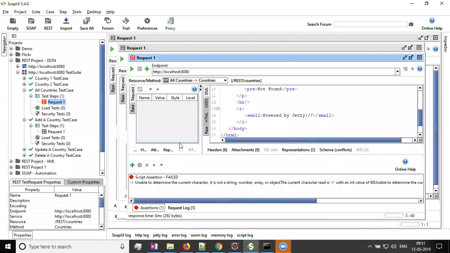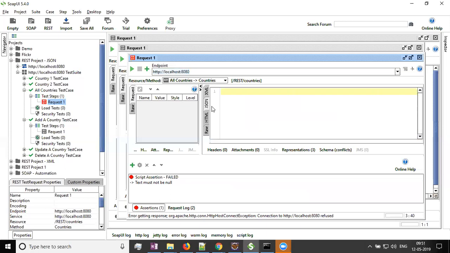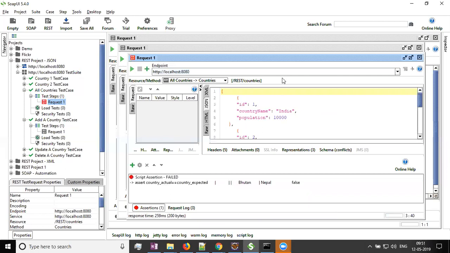Or rather, add another country. So if I hit this request again, let's see what is the output I'm getting. I'm getting this output. Where is my all countries? Okay, so can you see the output here, Smita? These countries. Yes. I have India, Bhutan, Nepal, and China.